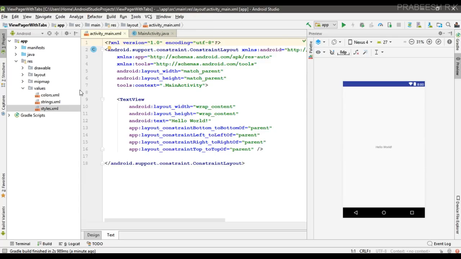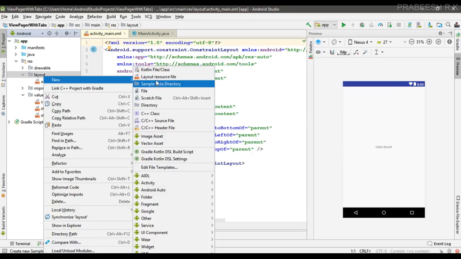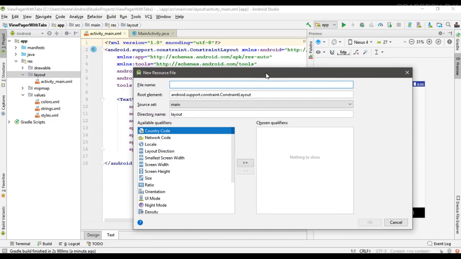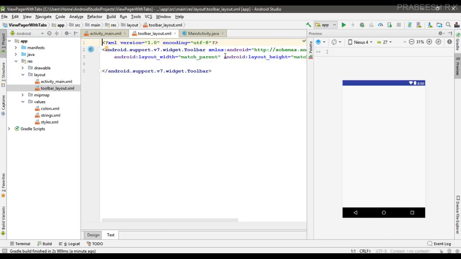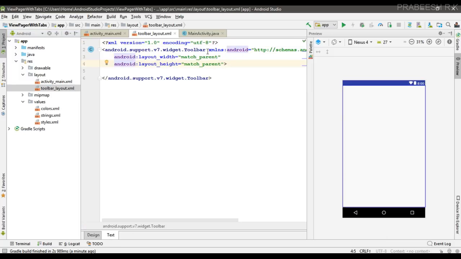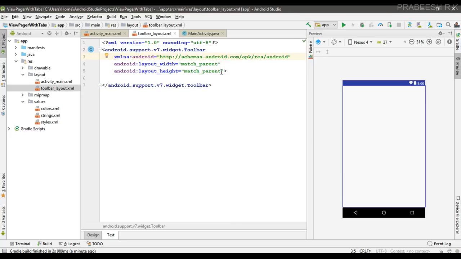So now we can create the toolbar. For creating a toolbar, I am going to create a separate layout file inside the layout resource folder. I name it as toolbar_layout. Change the root element into Toolbar. Okay, now we can specify the needed attributes for the toolbar. Here the width is match_parent, and change the height into actionBarSize.